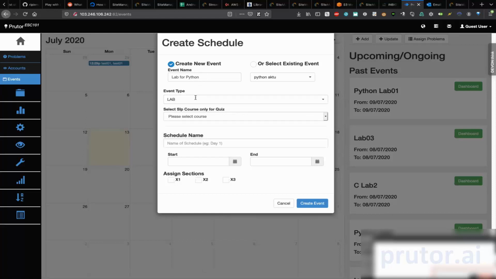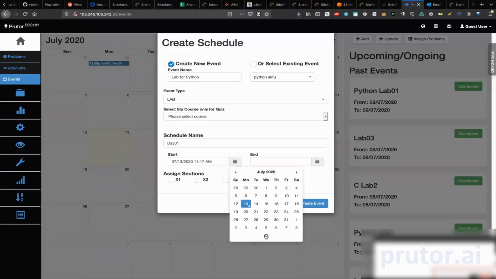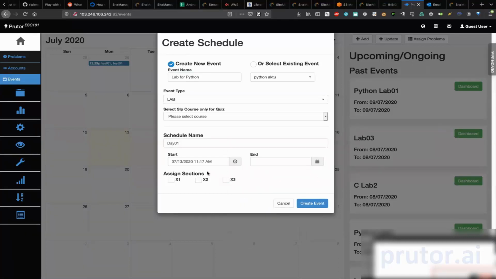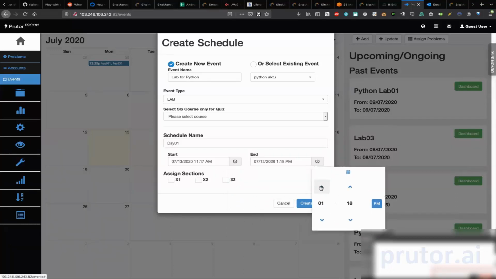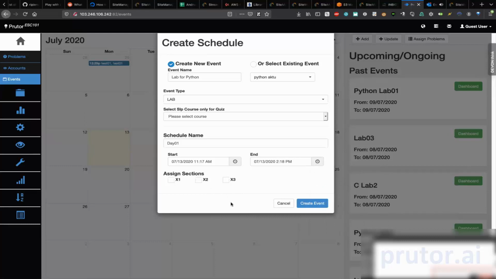So I create an event and then I put a schedule. Your lab typically runs for one day. For how many hours? 3 hours, sir. So let me choose this time. It starts at 11:17 and it ends after 3 hours, so it ends at 2:14.